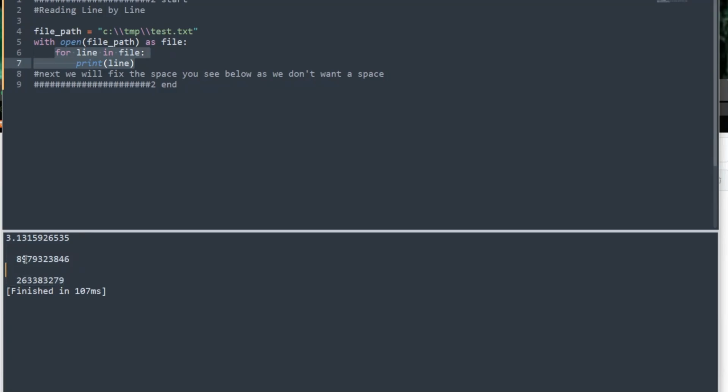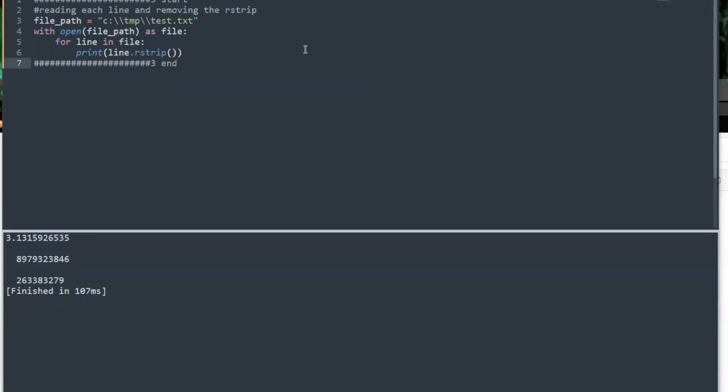And you can see that there's a space in between them. So we need to fix the space so that all of the data isn't spaced out like that. The way we could remove the space is to go through the same process: for line in file, print line, and then you see the rstrip. We're passing it to the rstrip method that's going to strip that space. If we press Control B, you can see it's stripped that space, and we no longer have the space.